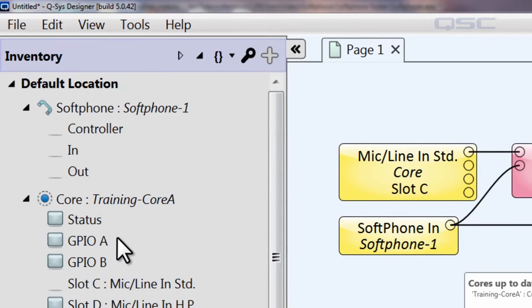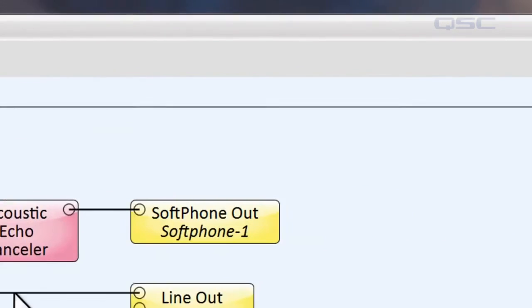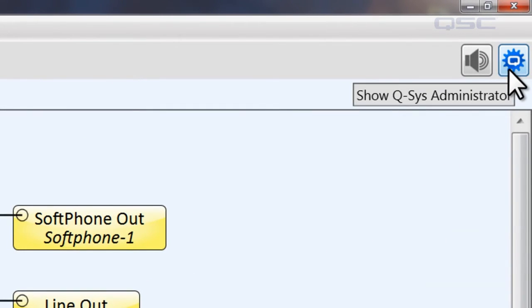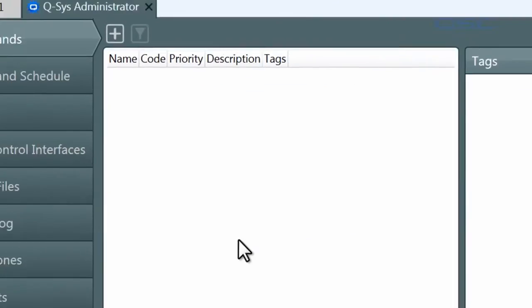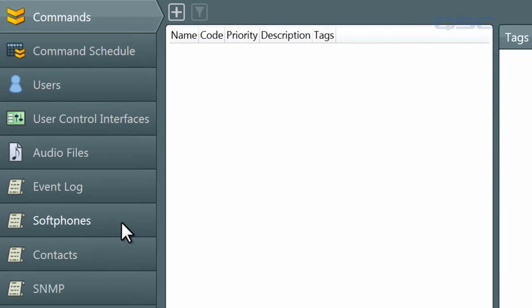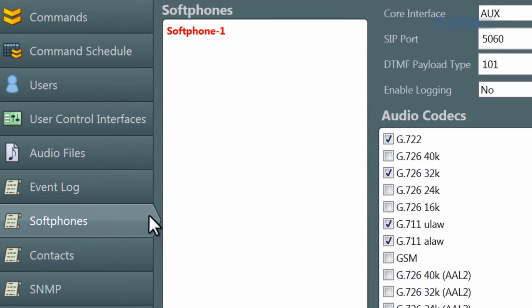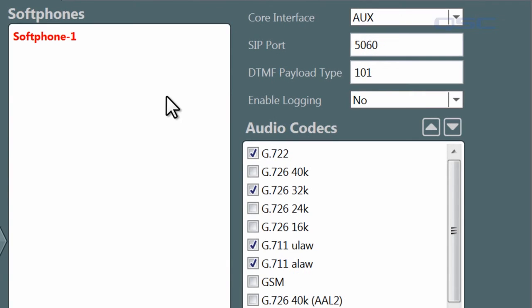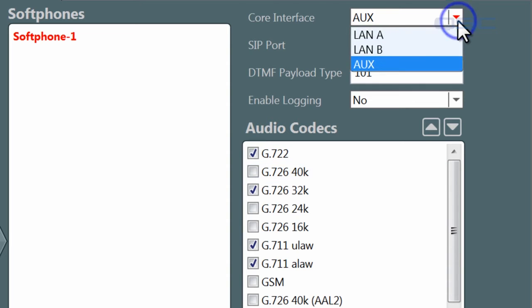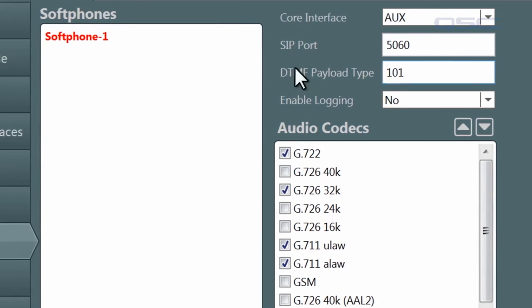I'll run this design at the core now, which lets me access the administrator icon here in the upper right-hand corner. Once a Softphone is part of your design, you'll see a navigation tab for Softphones here in the administrator. The panel has two columns, one that lists the Softphones in your inventory, and one that lists the audio codecs. You have to make sure you select the proper network here in the interface field. Your core has a LAN A and a LAN B connection, as well as an auxiliary A and, for larger cores, auxiliary B. Be sure to select the network that connects to the outside world.